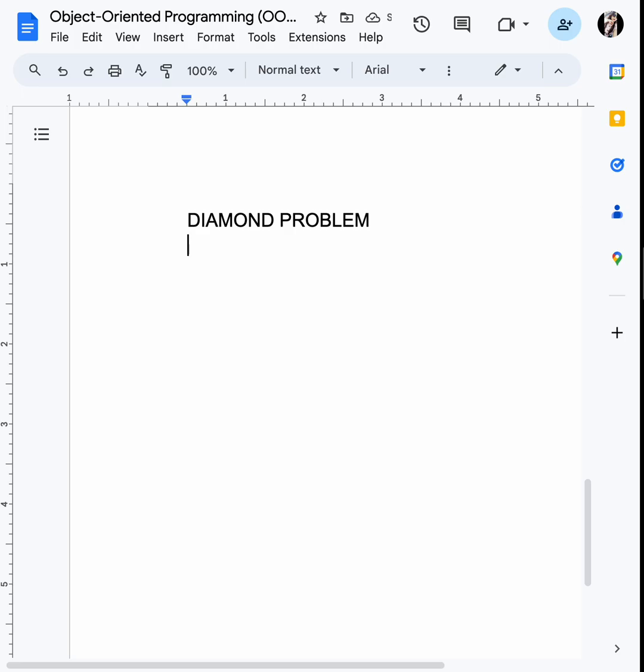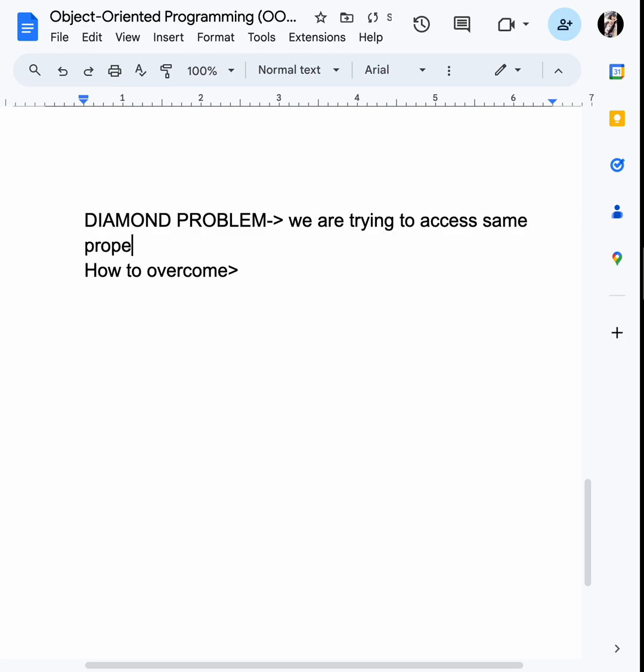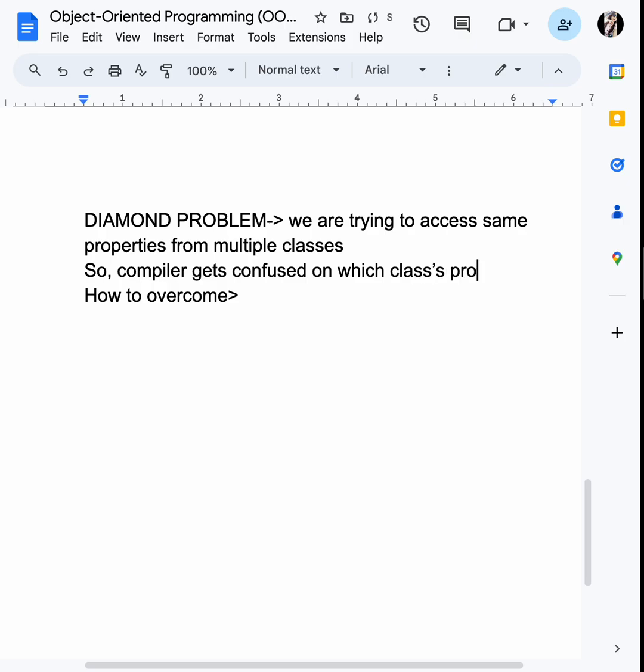Now how are we going to overcome this diamond problem? Diamond problem is something where we are trying to access same properties from multiple classes. So the compiler gets confused on which property to access, which class property it needs to access.